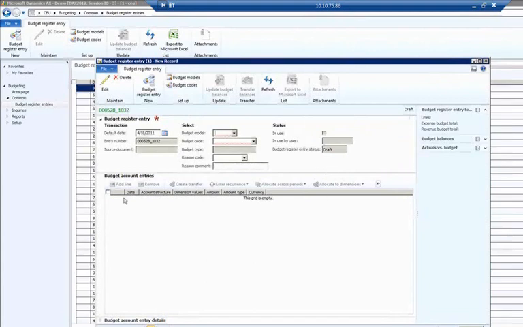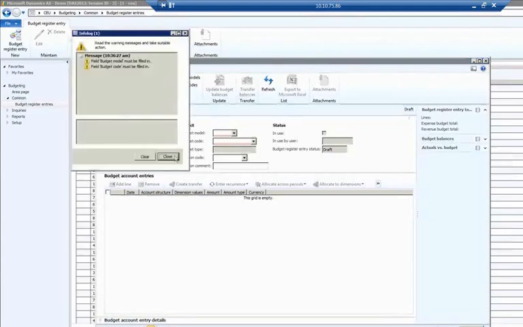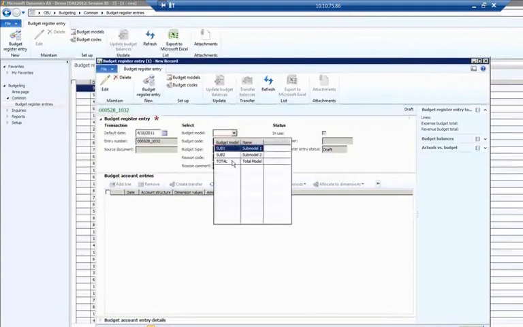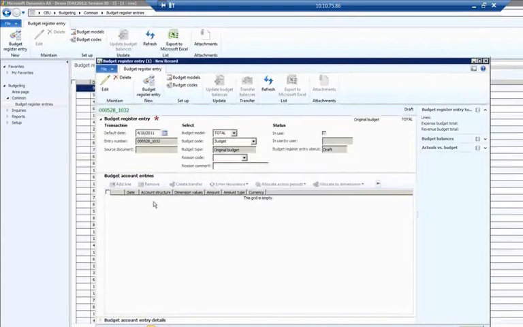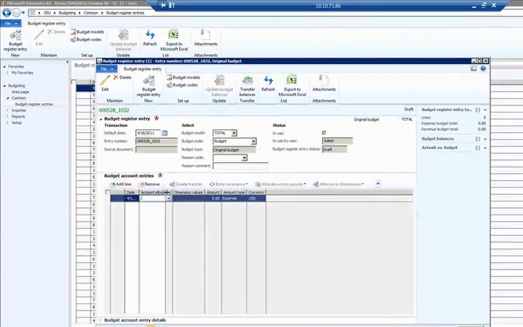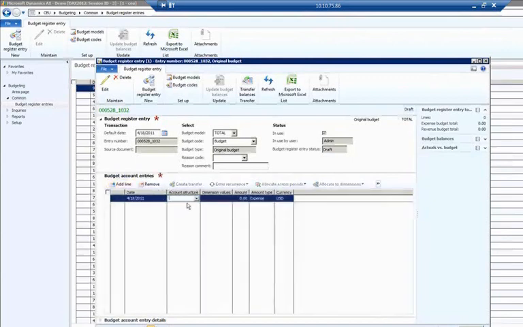In the budget account entries area of the budget register entries form, you can select or add the individual lines for the budget register entry. The key fields are: you click the Add Lines button, you'll notice that the date will again default in as today's date. You must enter an account structure. If only one account structure in use for the chart of accounts associated with the ledger contains budget-enabled dimensions, the account structure will default.